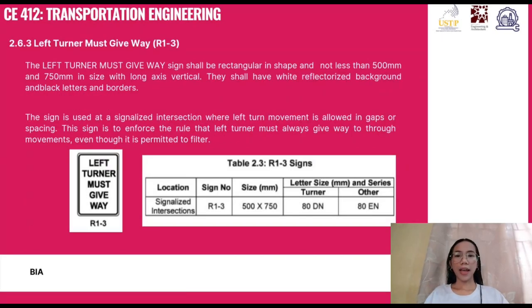So, hi, I'm Maria May Bia. I'm the next reporter. I'm going to report about 2.6.3, left turner must give way, and 2.10.2, restricted parking and loading sign.